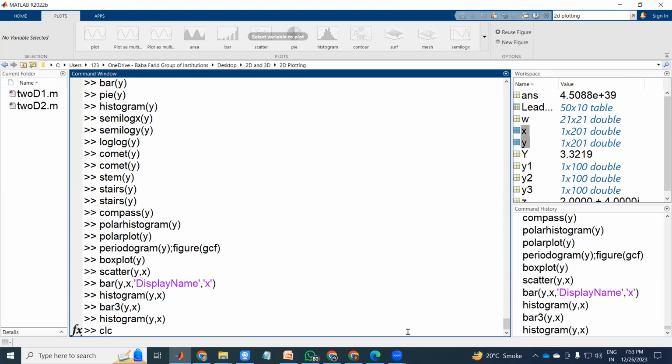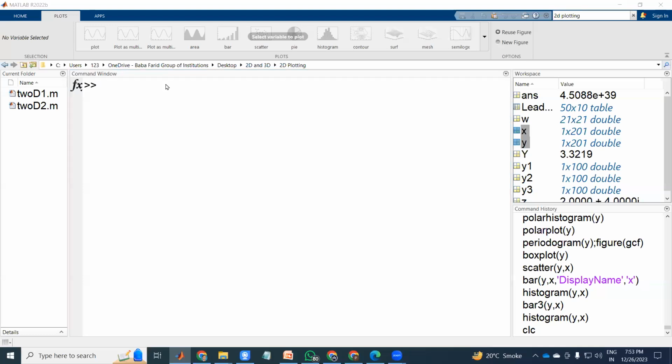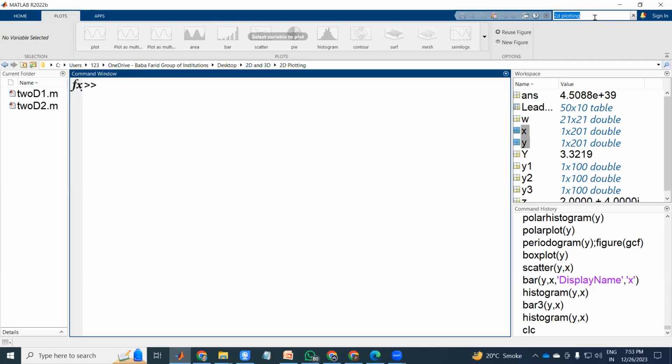CLC, use CLC here, so the command window is clear. So first, the thing is how you can take help from MATLAB itself. This I will also explain along with our lecture, and how you can take help from ChatGPT and Bard for this type of task. First we are discussing MATLAB.